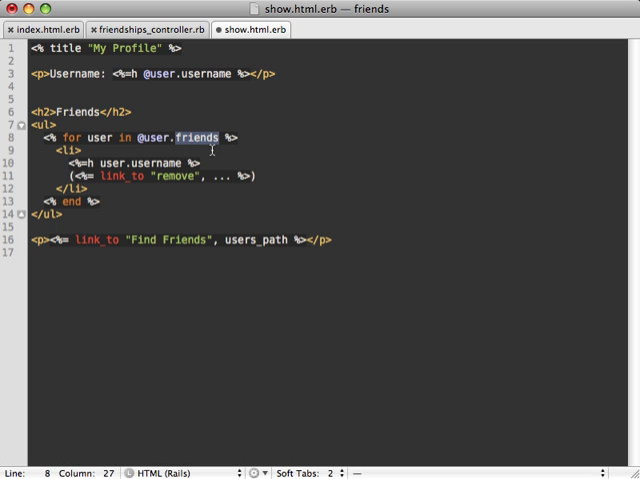Instead of just looping through user friends, we need to loop through user friendships. And then we're accessing the friendship model directly here and calling friendship.friend, the username, to display the username of the friend. And then to remove it, here we can just directly go to our friendship model and just use our delete method so that it will destroy the friendship.